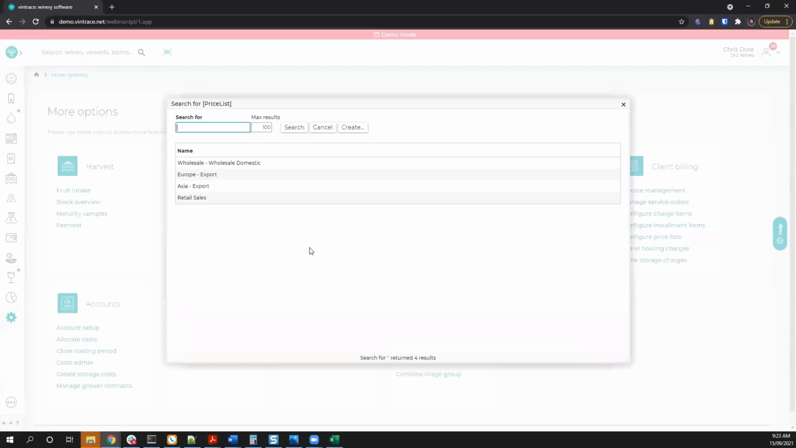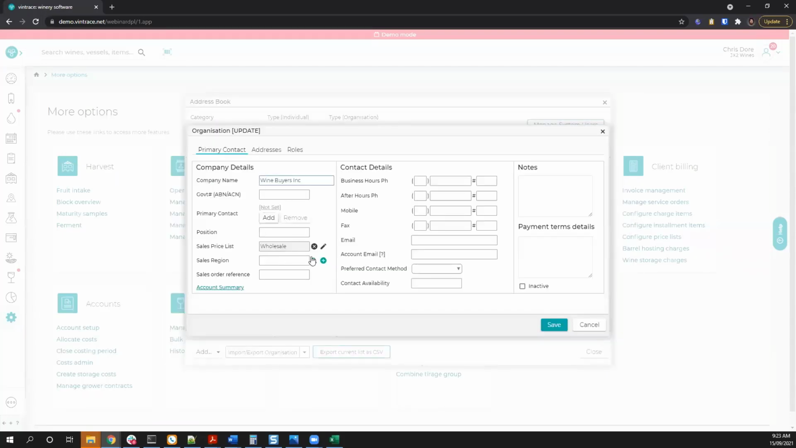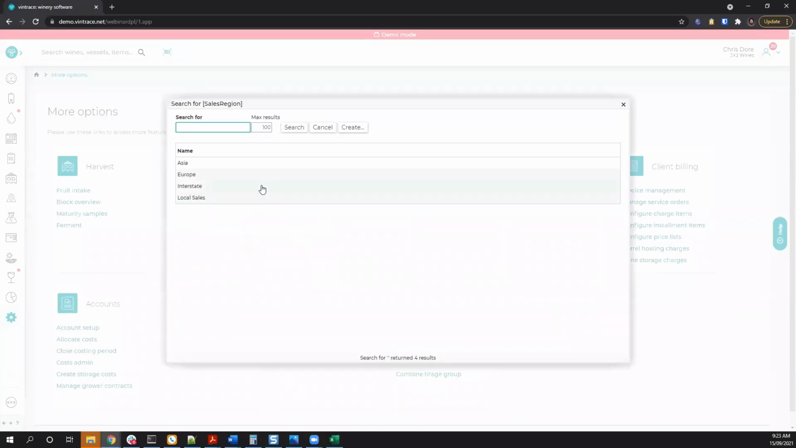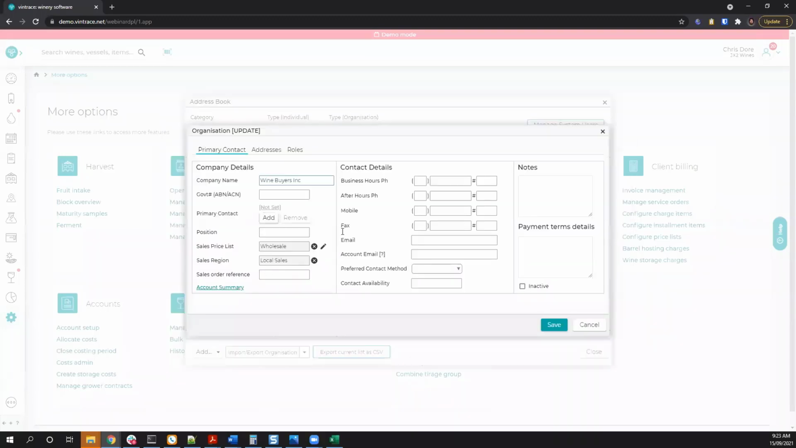So you can link it. I will say this is a wholesale customer. And we can say that's local sales. So go through, set those up. That'll just give it a little bit less clicking when it actually comes to writing up those sales orders.